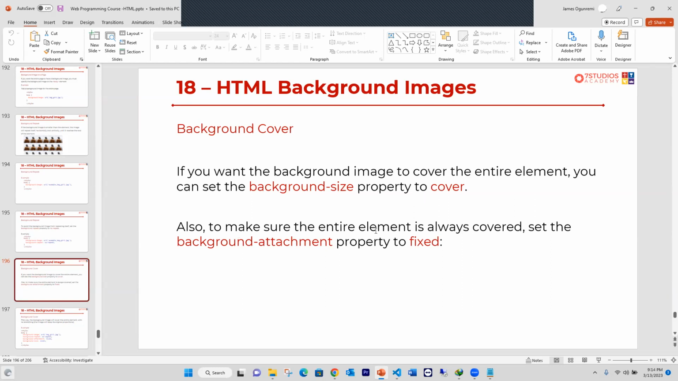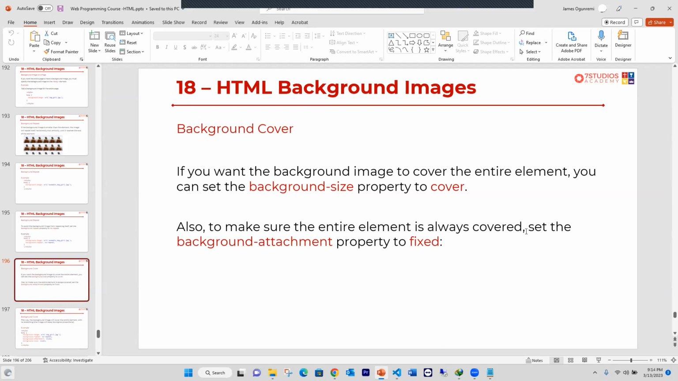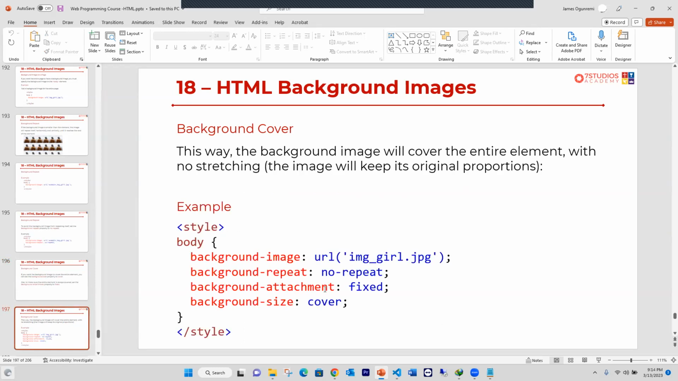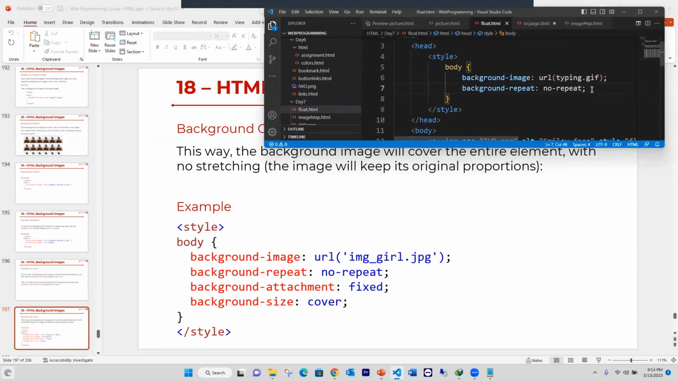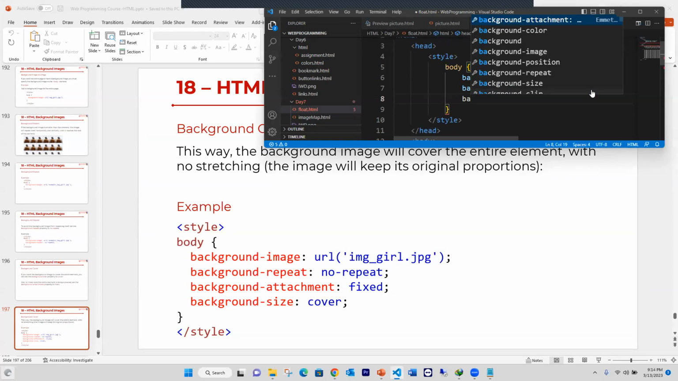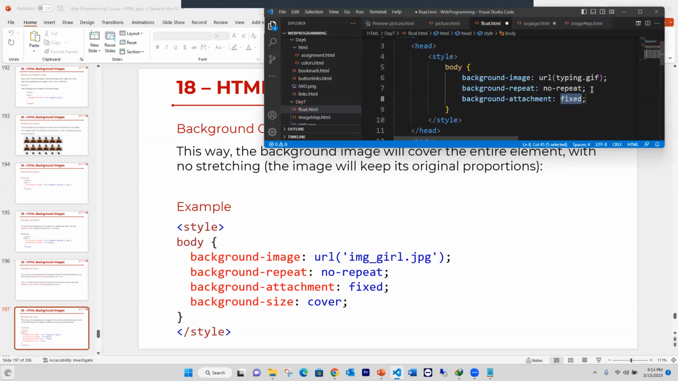Also, to make sure that the entire element is always covered, set the background attachment property to fixed. So let's see that now. These are some of the things you have to add to your code. Let's see what that gives us. So background attachment, fixed.